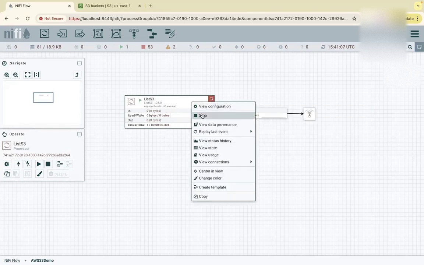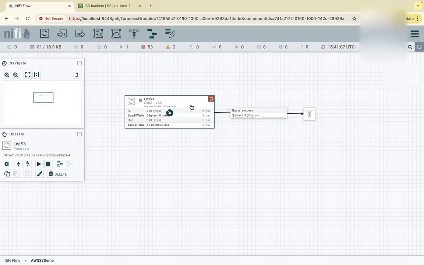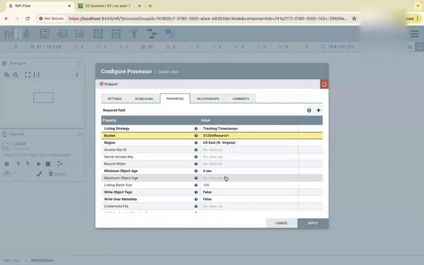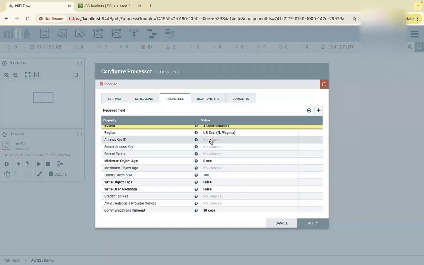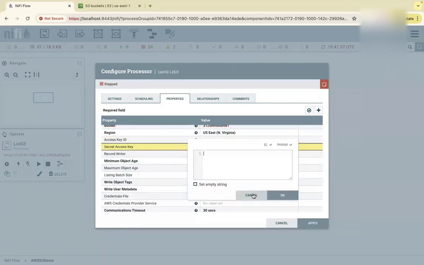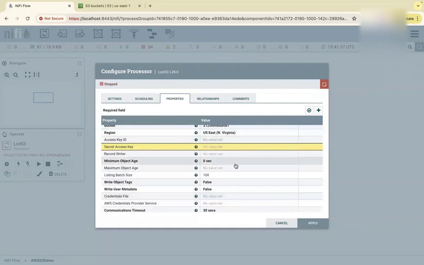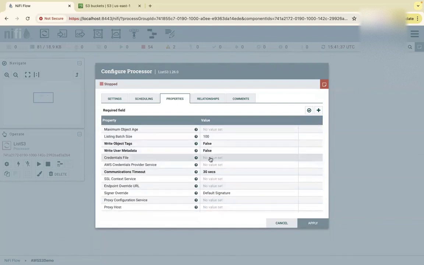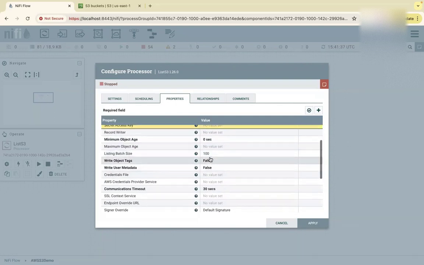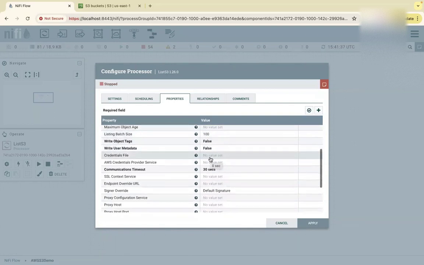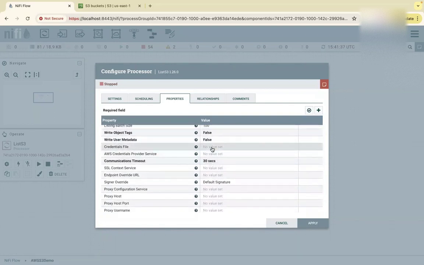Let's provide that. Let's stop the processor and then configure. If you scroll a little bit here, you can see an access key ID. You can directly mention it over here, or the secret access key. These two are the mandatory things that you need to provide, or else you can refer to a credential file. There are many ways that we can connect to S3: either direct access key and secret access key, or we can connect with a credential file or an AWS credential service provider. Right now, we're going to use the AWS credential service provider.